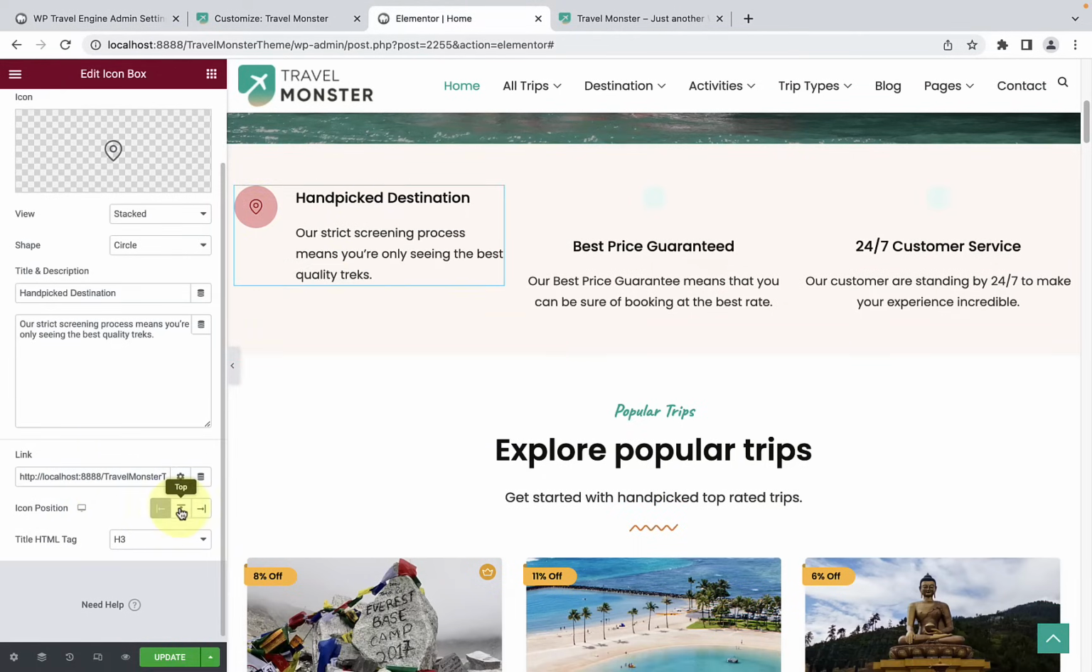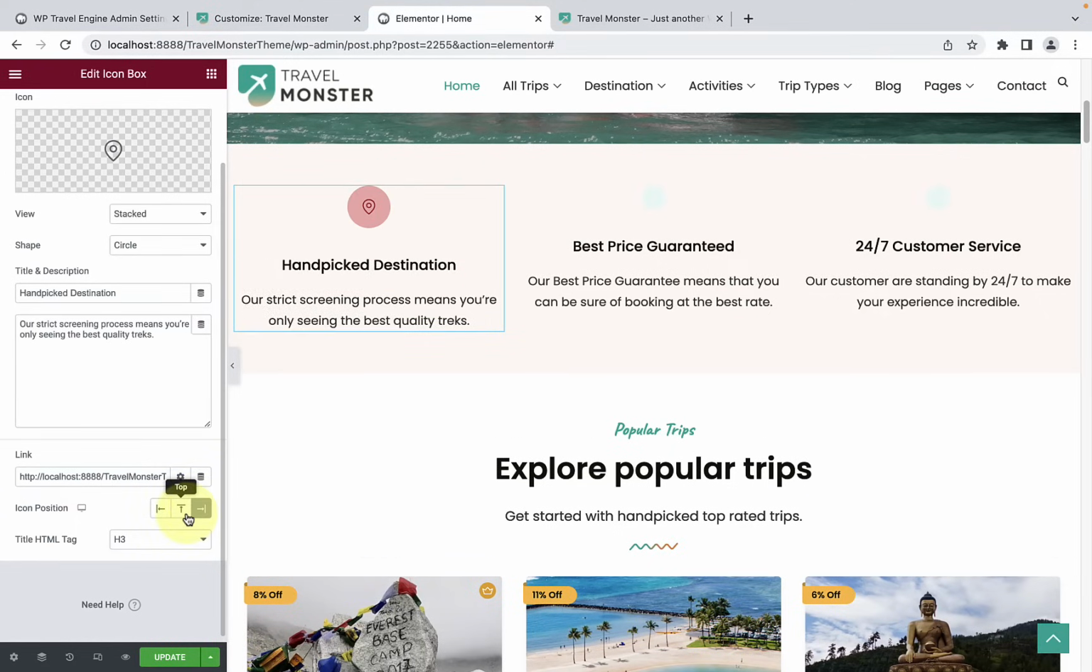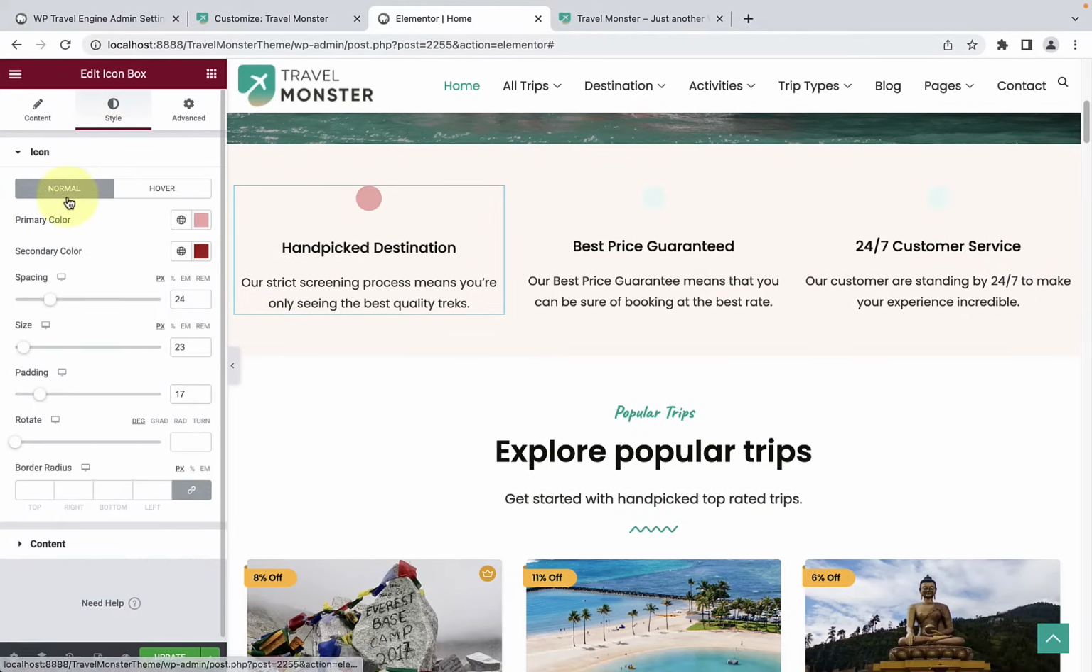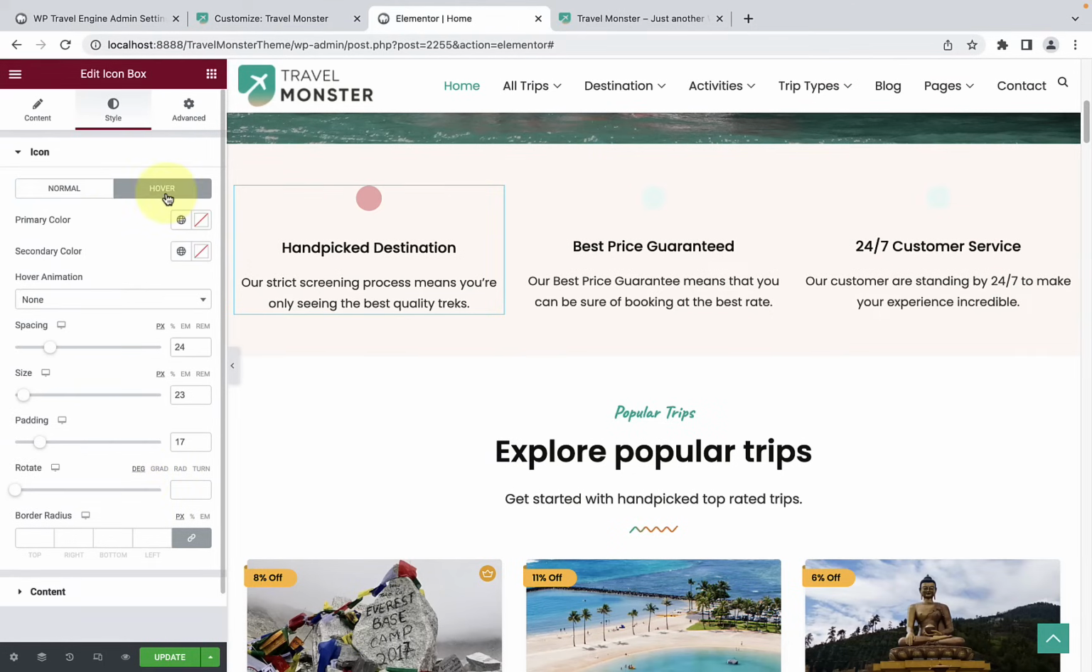You can also set the icon position from 3 different options available. I will go with top. Then you can also select the title HTML tag from the list of available options. Now let's get back to style. I explained the normal options, so we also have the hover option.